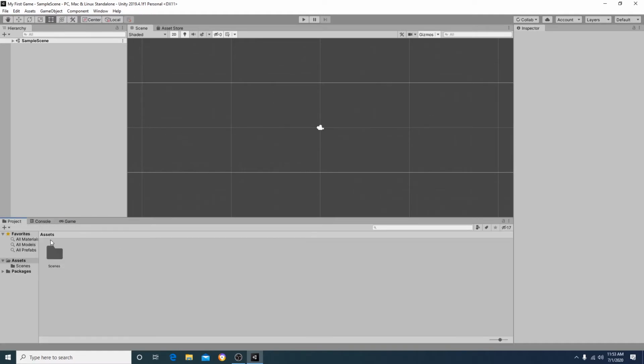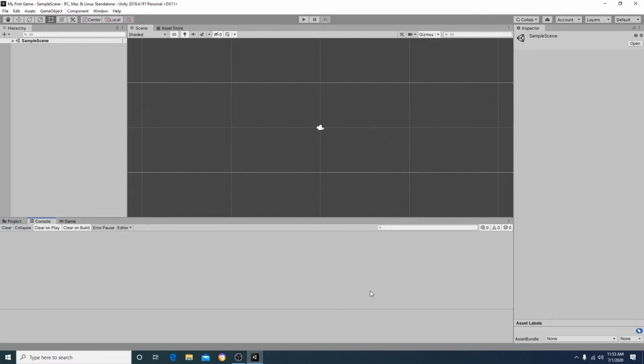But yes, so Project is going to be everything that you can put into your game. Right now we only have one scene, and that's our main scene here. Console is going to tell you about any problems you might be having in your game, like script errors or texture errors. Any errors will come up here. The ones you need to worry about the most are the red stop signs. That means your game will not play, and you'll have to troubleshoot how to fix it.